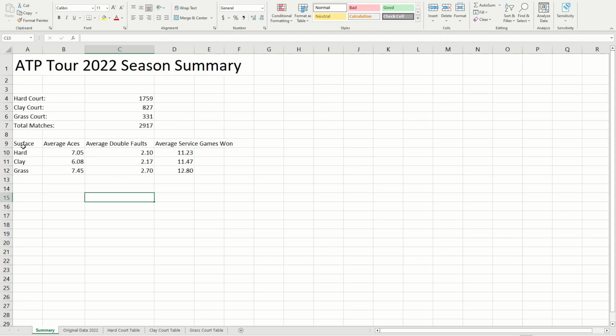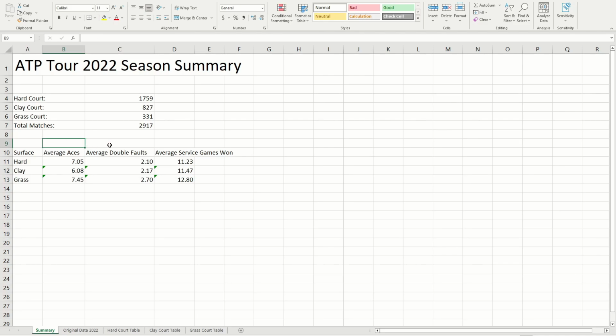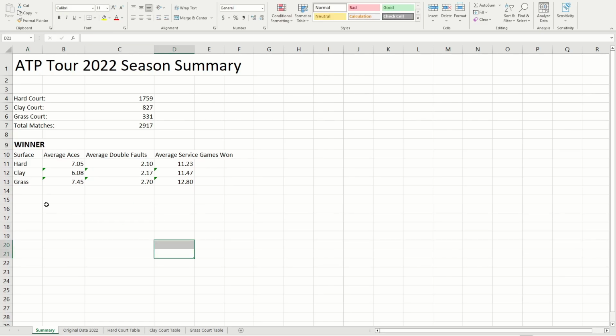And so I'll style this later, but I'm gonna move this down by a row because I want to specify that this data is for the winning players of the match. So I'll say winner, and then I'll make it bold and make it a bit bigger. So okay, that looks better. And then I'll do the same for the loser category, the losing player of the match.